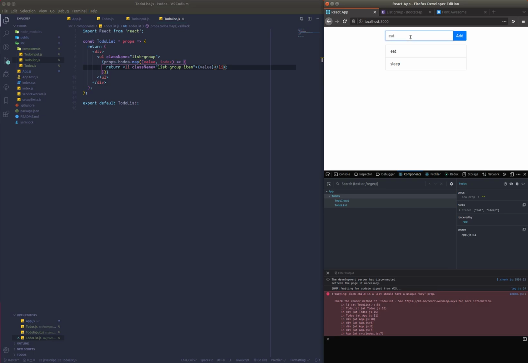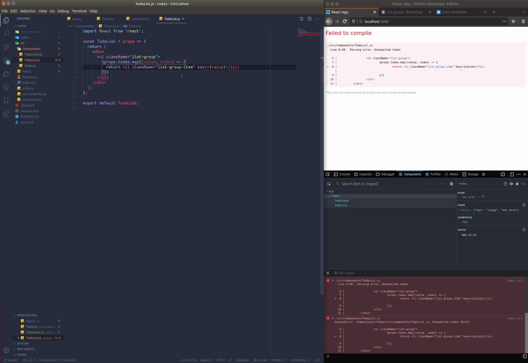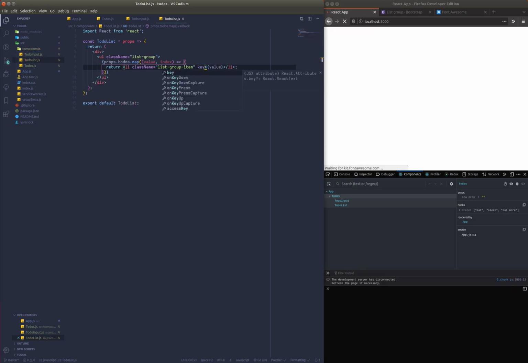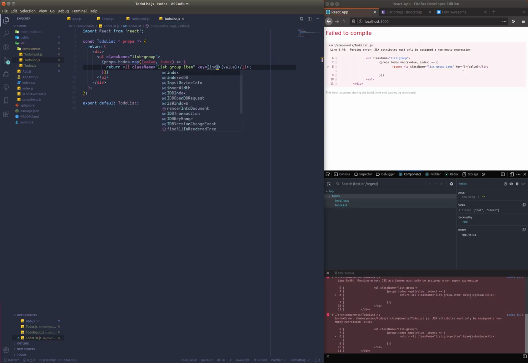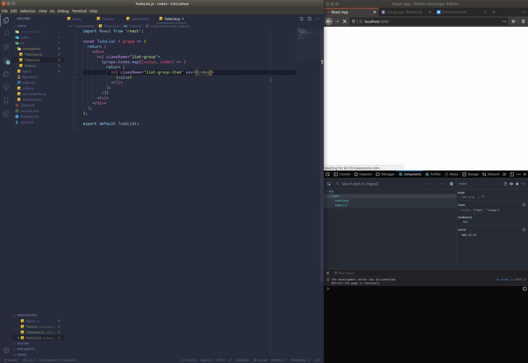Now let's go to hit more. There you go. However, we get this error. Each child in the list should have a unique key. Okay, so let's give it a key. Now remember, it had to be unique. What is unique in an array? The indexes are unique. So we do key equal index. Perfect. So now it's working even more.